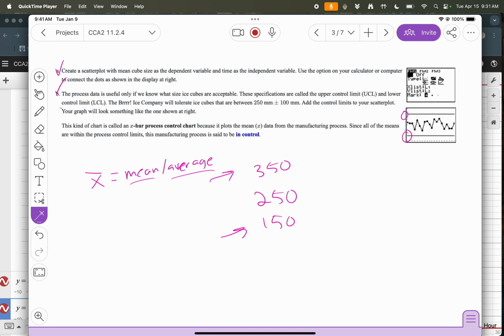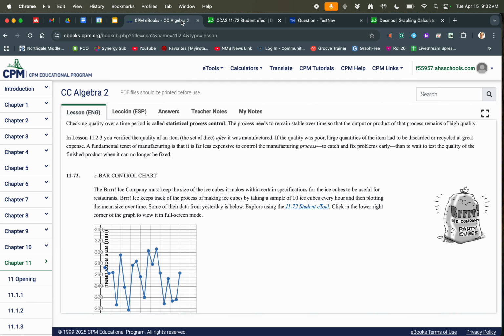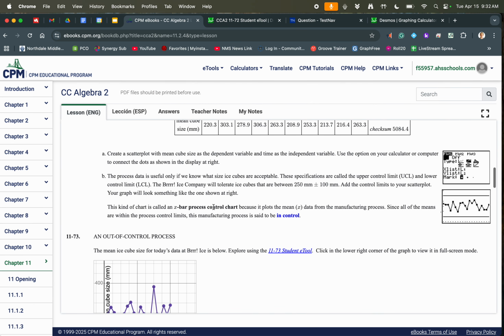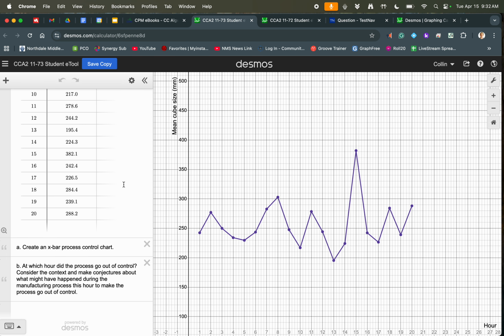Okay, so we did that. Let's move on to the next one. So now we're going to take a look at 73. Again, you can pull up the TI calculator to do this, or we can click on the student tool, and then we're going to make a process control chart of that. Well, guess what? It's really easy when they already make the chart for us. So we're just going to go down here, and we're going to click on 73, and look at that. We've got our process control chart.